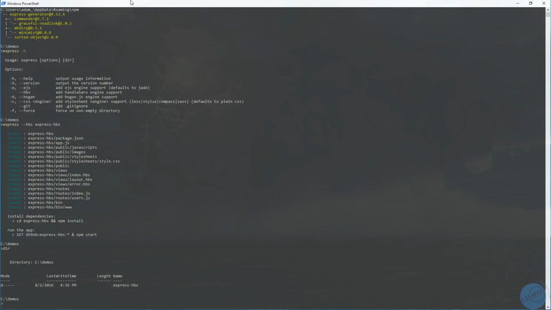Okay, now I'm using PowerShell instead of command prompt. So if you're doing that too, then you're actually going to have problems trying to use these commands that the Express generator output for you, because these commands won't be parsed correctly in PowerShell. So I'm going to show you how to do these in PowerShell.